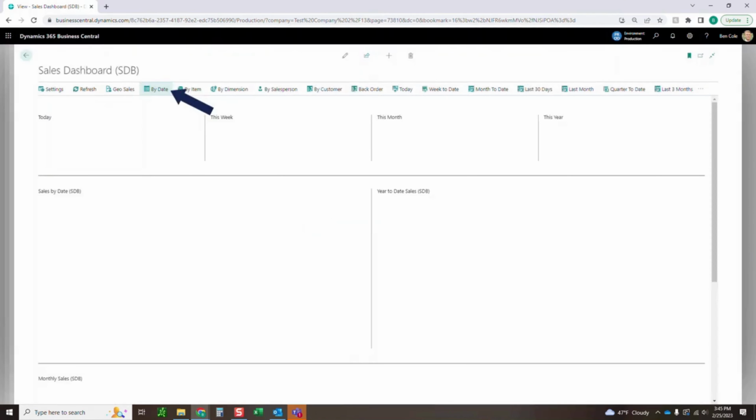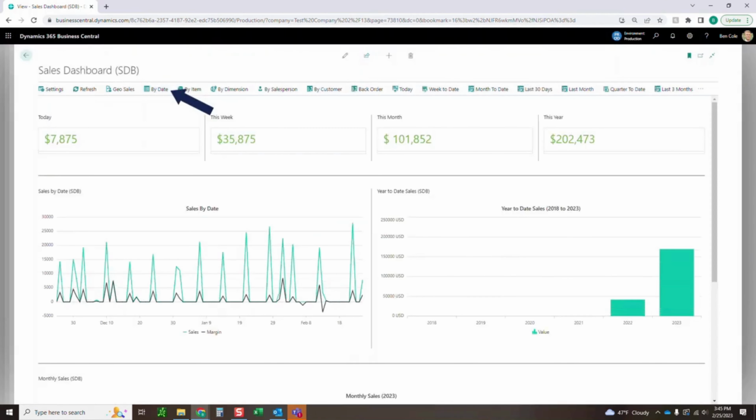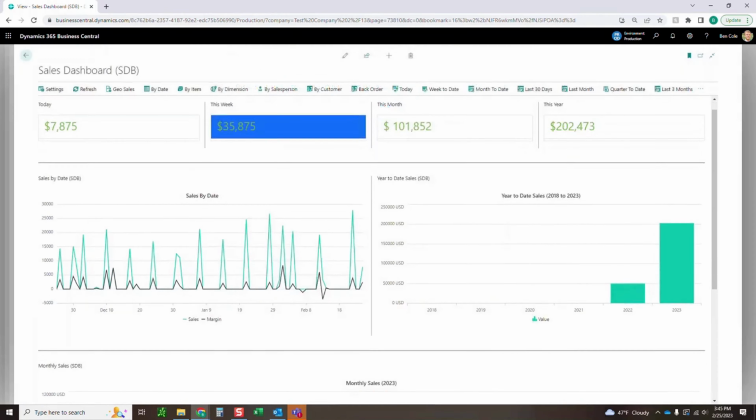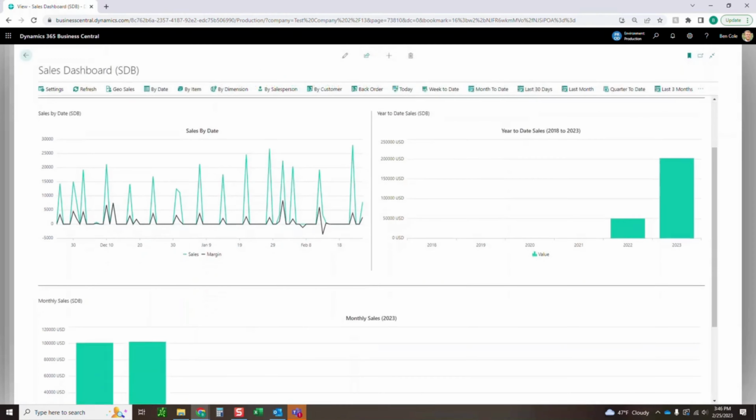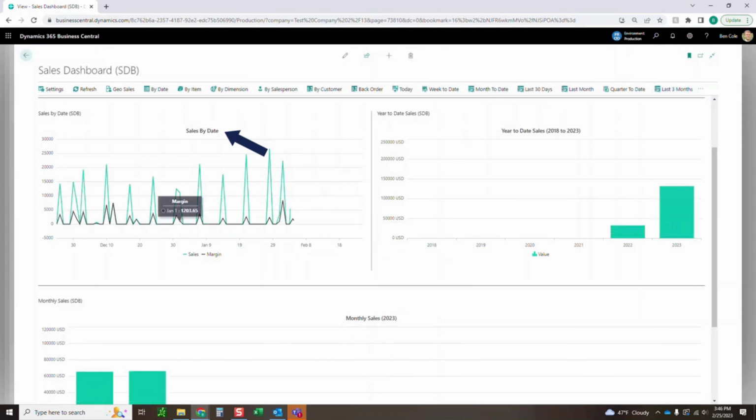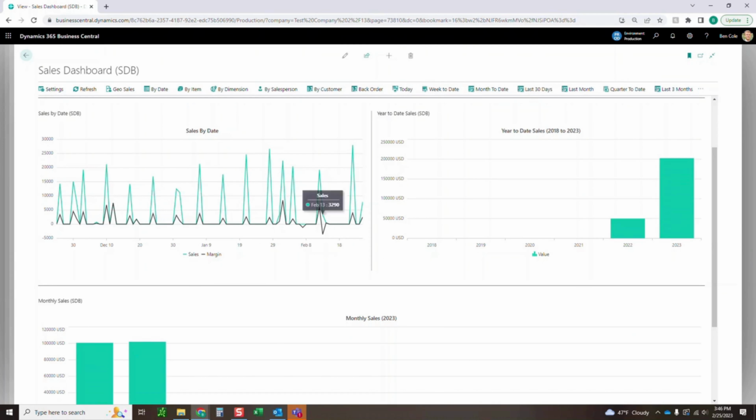Let's go into this by date tab. Definitely one of the most popular, I would say, here. So you can see quickly how much sales data you've had today, how much sales you've done this week, month, and year. Again, if you click into any of these, it'll show you exactly what makes up those sales. Down here, we've got some charts and grids, so you can see sales by date. Again, I could go last 30 days and it's going to update that grid. I could go last 3 months. It's going to update the grid to the last 3 months for this chart.